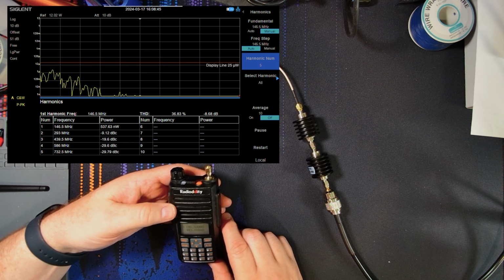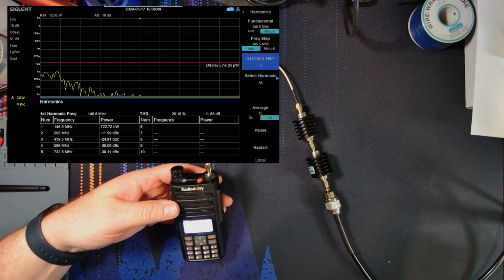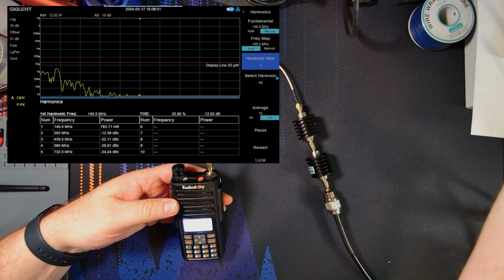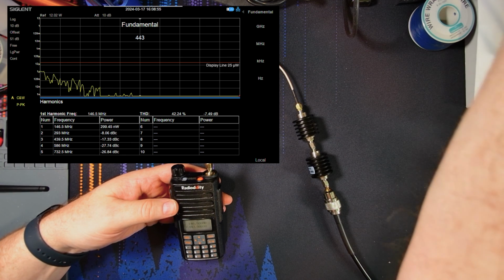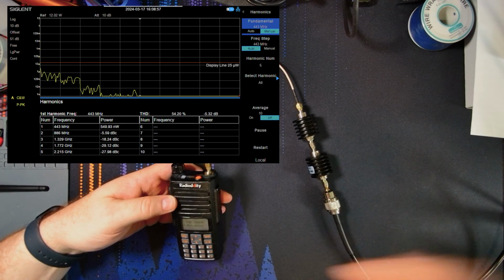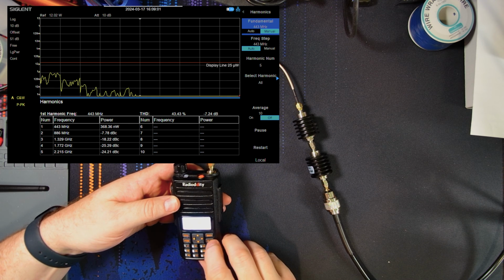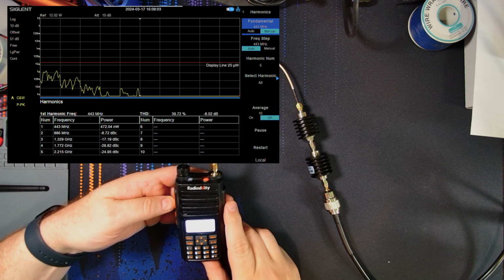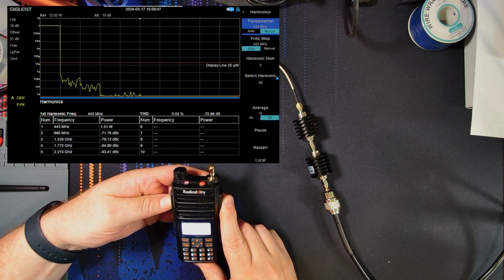Looks excellent, actually. So just for fun, we're going to go over to the 70 centimeter side. And we'll go back up here, 443 megahertz. And we'll start off on low power. So on 70 centimeters, low power, 1.5 watts.